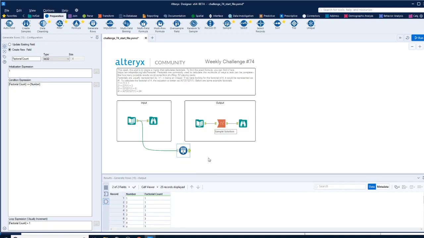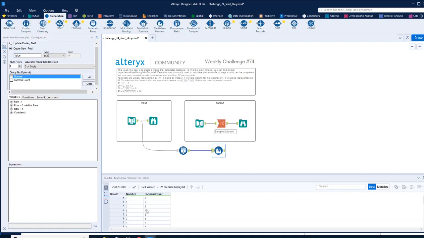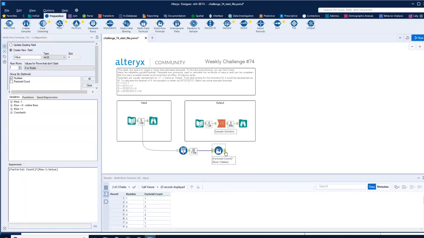All we need to do now is use, I think, a multi-row formula, and we want to group by the number because we also want the number, and we want to create a new field. We'll call it value, and we want to do the factorial count times the previous value, so the factorial count times the row before the value. If we run that, what do we get on the output?